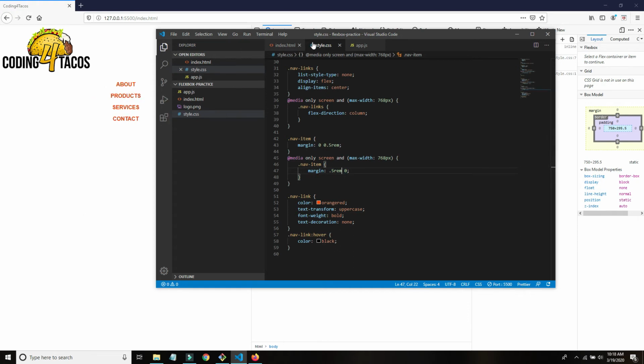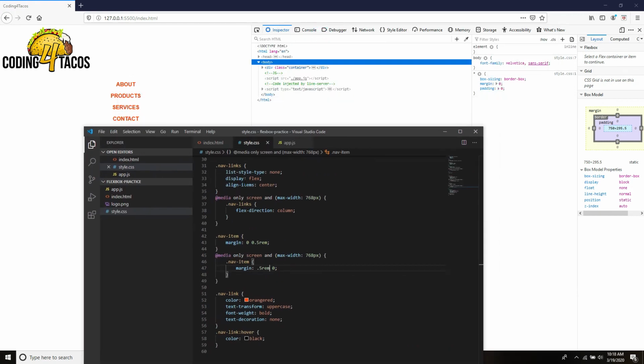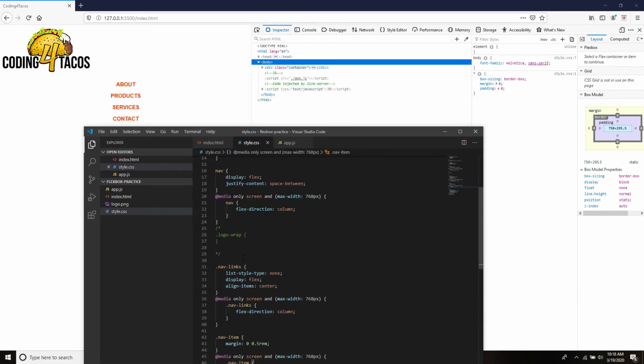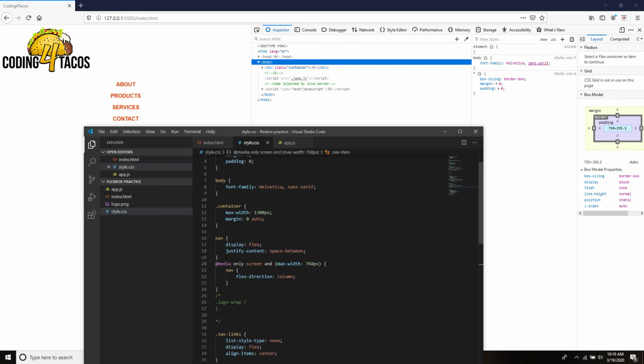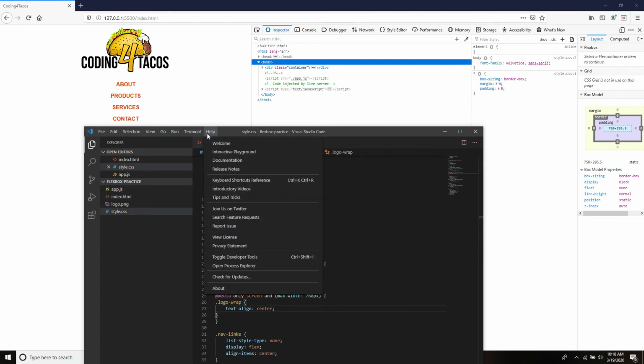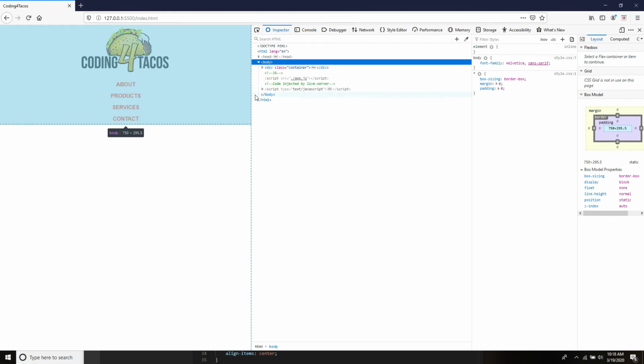Great. And I don't want the logo to be on the side, so I need to add a media query for that. That should be very easy. This is what we needed logo wrap for. So inside of the media query, I'll say that when it is mobile screen size, I want it to have text align center. Great. So here we have it.